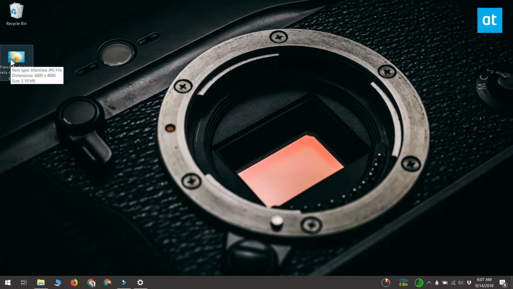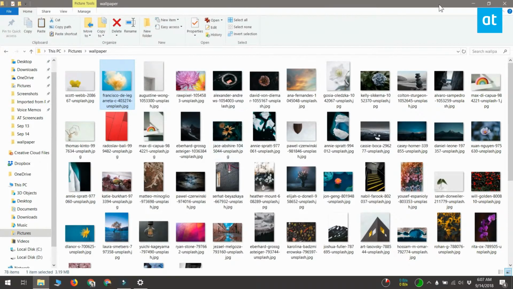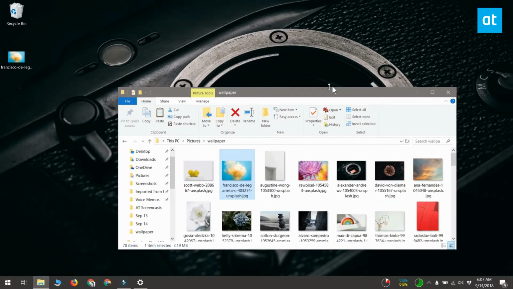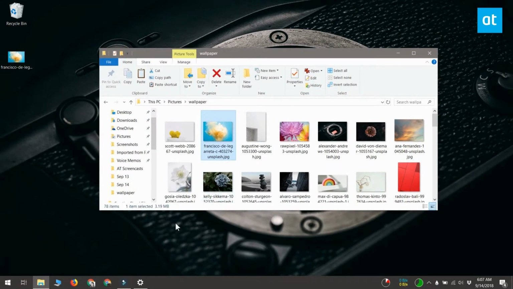The tooltip can also take a little time to show up, so again, this isn't the most convenient or the fastest way to get the information you need. The alternative is a much more reliable one. What you can do is first open a folder in File Explorer that has images in it.